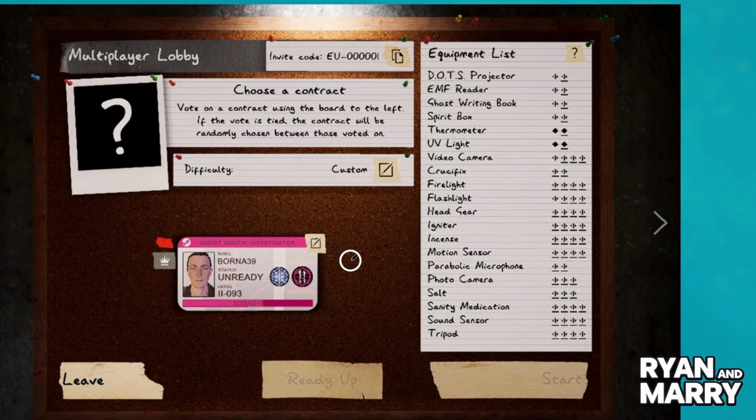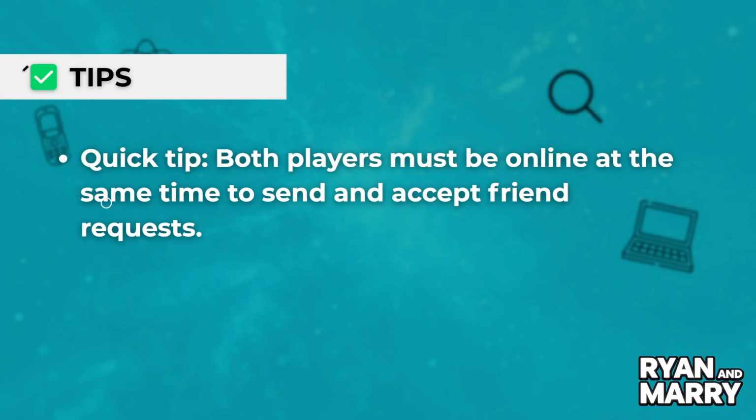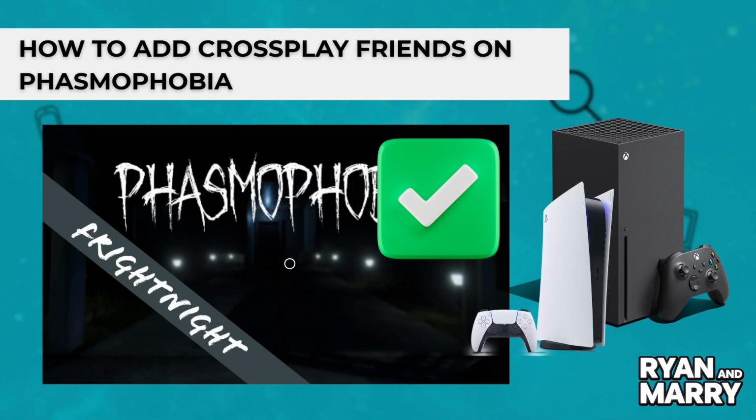Tips. Optional. Quick tip. Both players must be online at the same time to send and accept friend requests. And that's it. That was a tutorial on how to add crossplay friends in Phasmophobia.